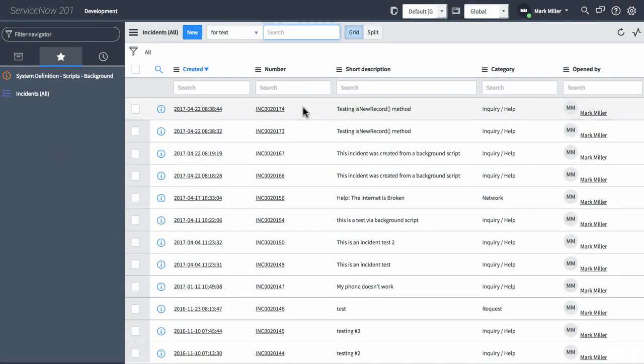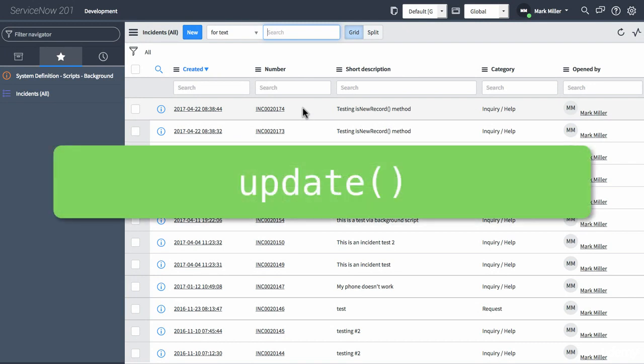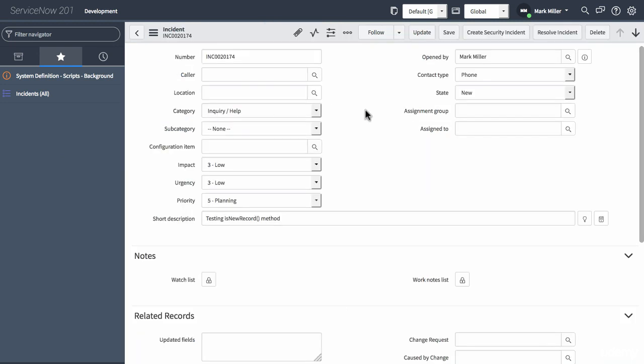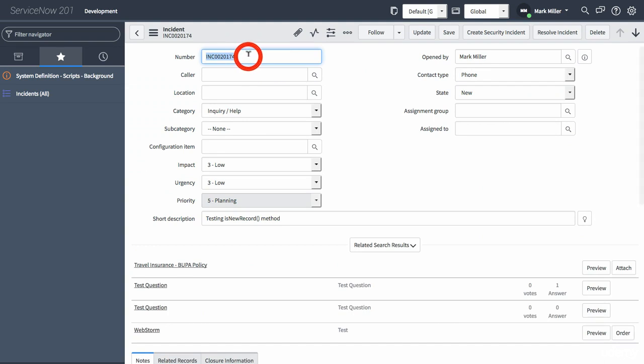Alright, so we've covered inserting new records and deleting records. Now let's cover updating records. So before we actually write the code to update a record, let's go to the incident table, select an incident, and we will copy that number. And let's say we want to update the urgency of this record. So you can see this incident currently has an urgency of 3. Let's actually change that to a 2 within our code.